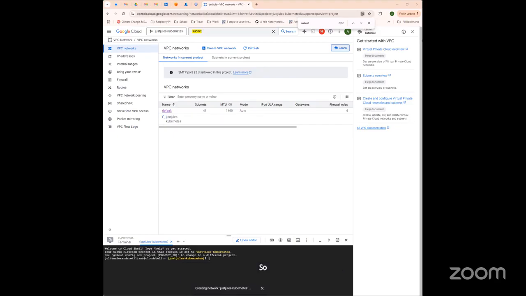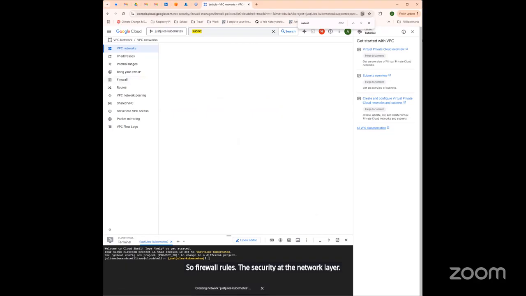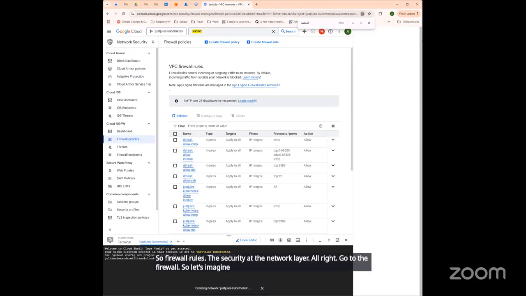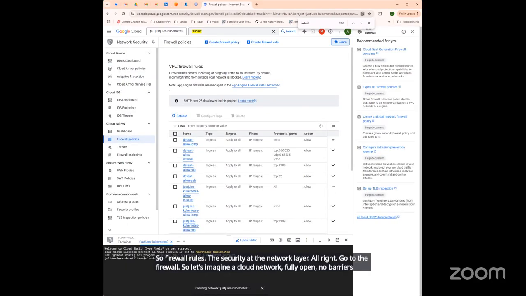So firewall rules. The security at the network layer. All right. Go to the firewall. So let's imagine a cloud network, fully open, no barriers, no safeguards, every VM, every service, every packet of data, free to travel anywhere. That might sound liberating, but in reality, it's a security nightmare. That's why firewall rules come into play.